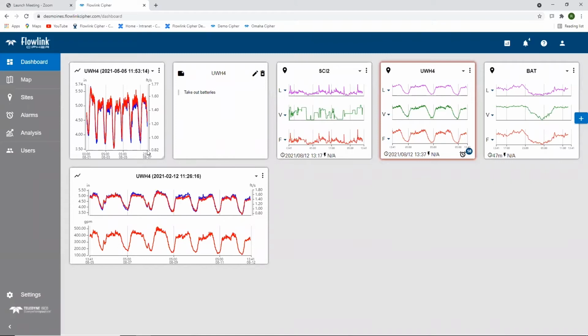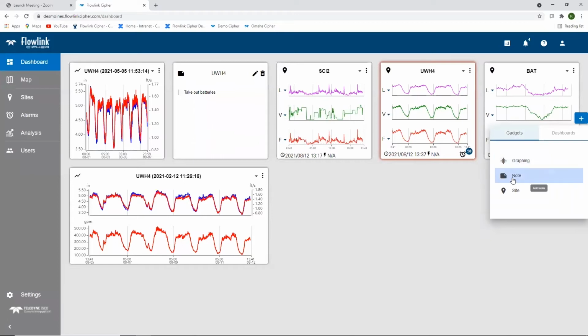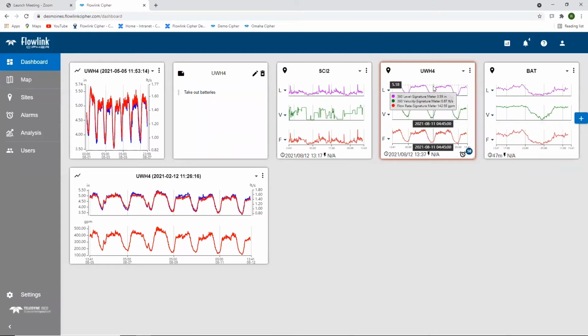And what you'll see here, these things are called gadgets. A gadget is a way to display data, again, very quickly and easily for each user. You'll notice there are different types of gadgets. I'll click on that, and you'll see there's what's called a graphing gadget, a note gadget, or a site gadget. And the differences between those would be, this would be a site gadget.